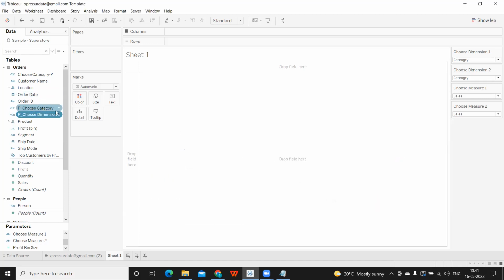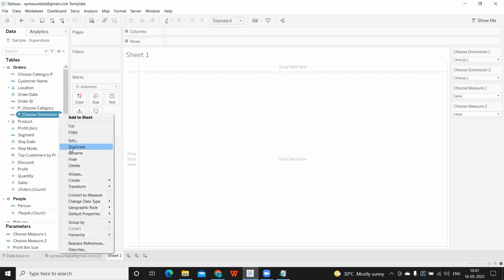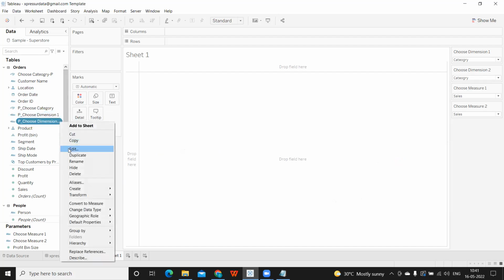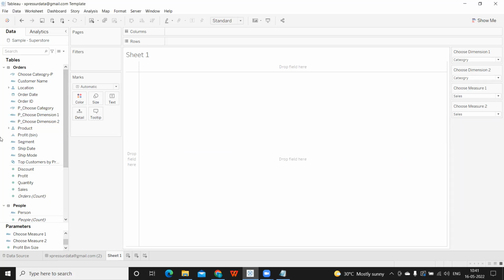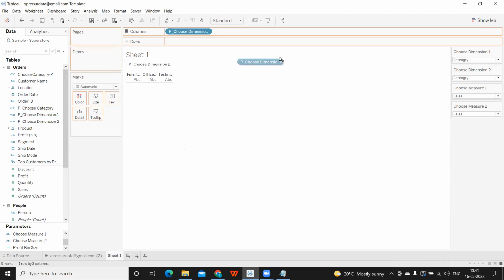Apply. Now the same calculation I'm duplicating, because we have a second parameter. I'm just renaming it to two, and instead of one here, I'm going to use our second parameter. Click apply. Now let us use this. I'm going to drop this here, and I'm going to drop this here. Now you see, when I'm selecting category, I'm getting category, and here it is category. So both are categories here. If I select region, now see, this is changing.